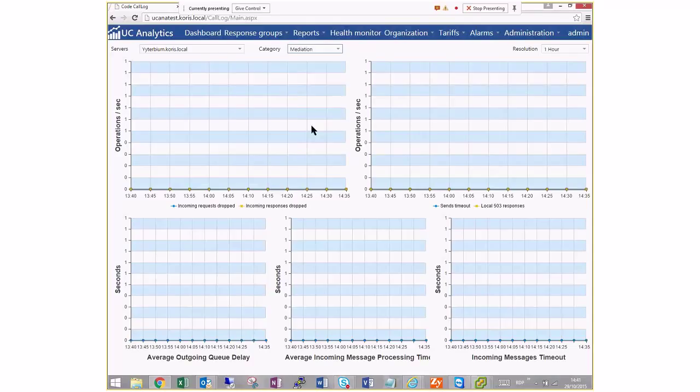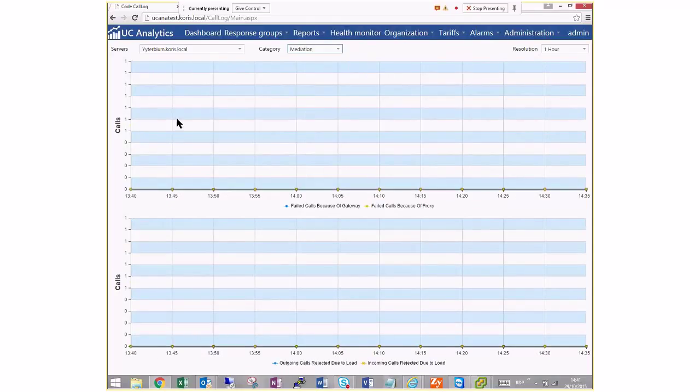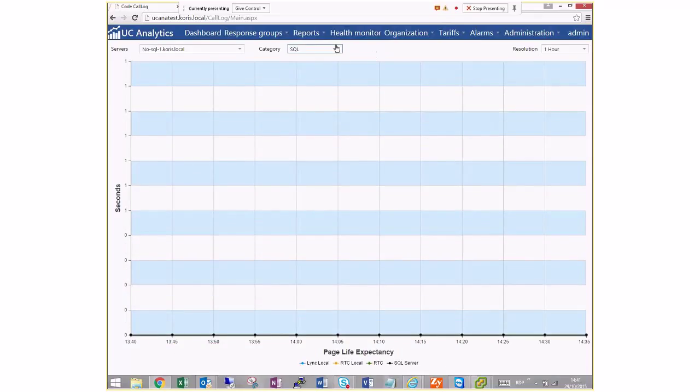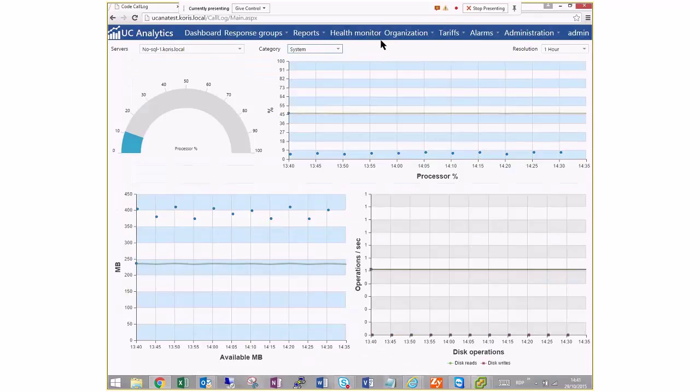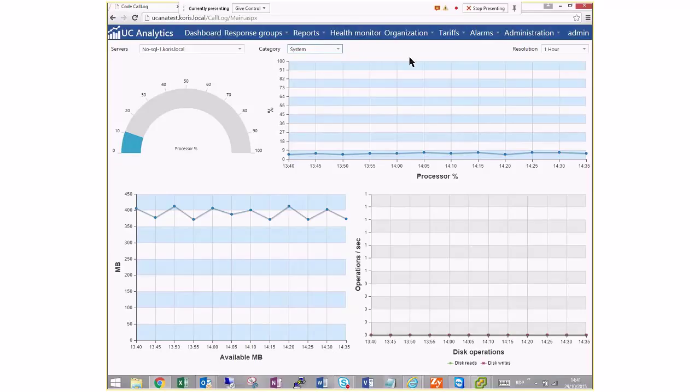Other functions here: I can look at the mediation performance to see failed calls because of a gateway being down, calls rejected due to load, and that kind of stuff. So that's a really nice new feature in the health monitor part of UC Analytics. I've also got a couple of my SQL servers on here, because if I want an idea of SQL performance, I've got that in here. SQL is critical to Lync depending on your topology, so it's important that you have visibility of your SQL performance as well.